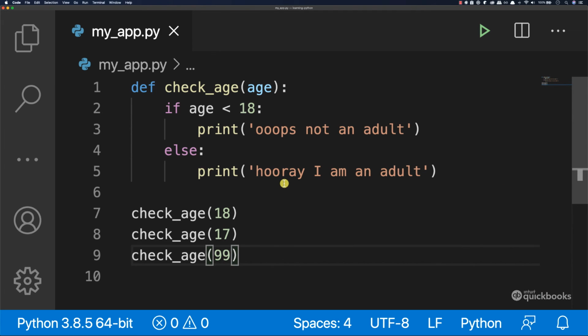So there you have it. This is how you create and invoke functions in Python.